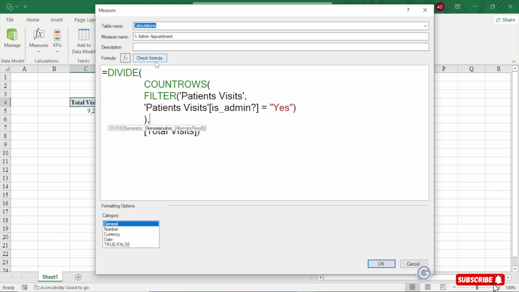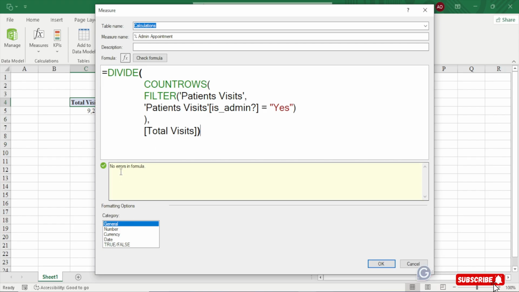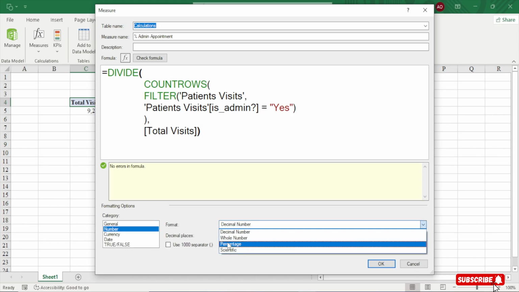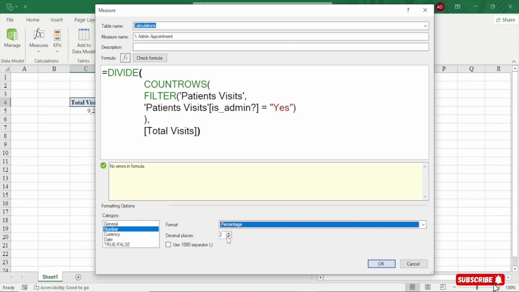So let's check, click on the check formula, and then you see we don't have any formula. So please, if you don't understand it, kindly rewind or pause the video, go back, and then you understand what I'm trying to say. Okay, perfect. So now, because this is a percentage, you will choose a number, and then when you come here, you choose what? Percentage with, I think, two decimal places. Okay, right, and then hit okay.